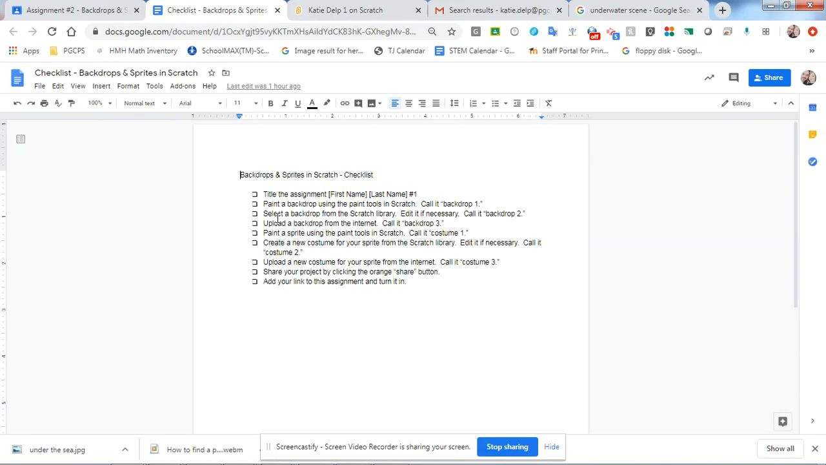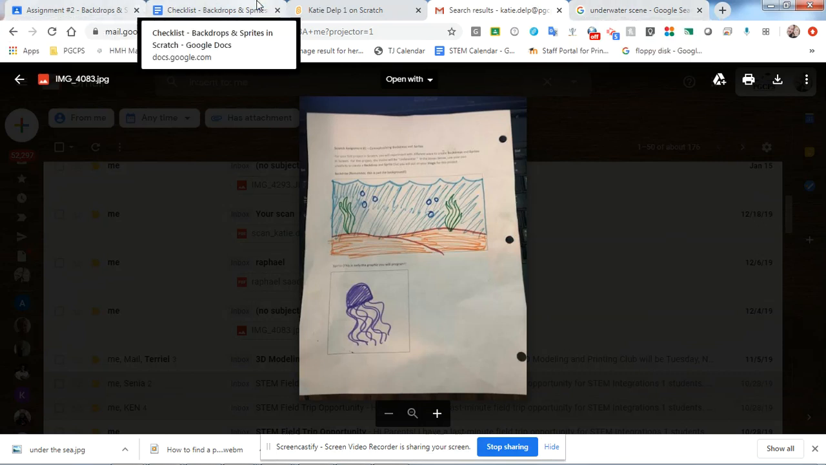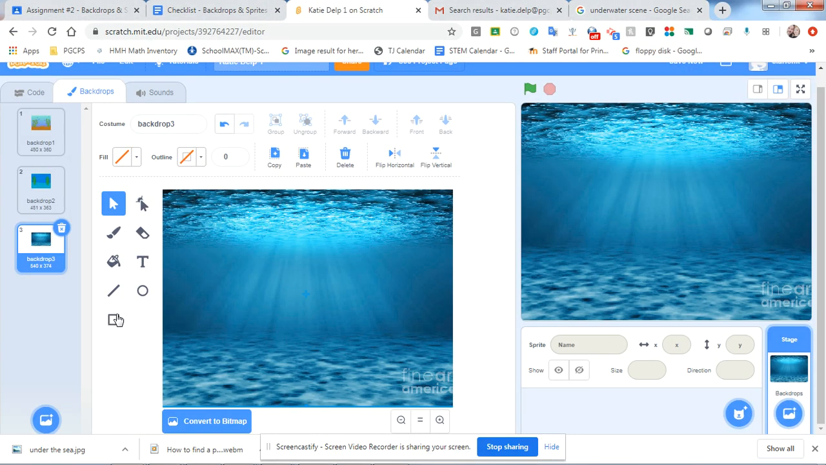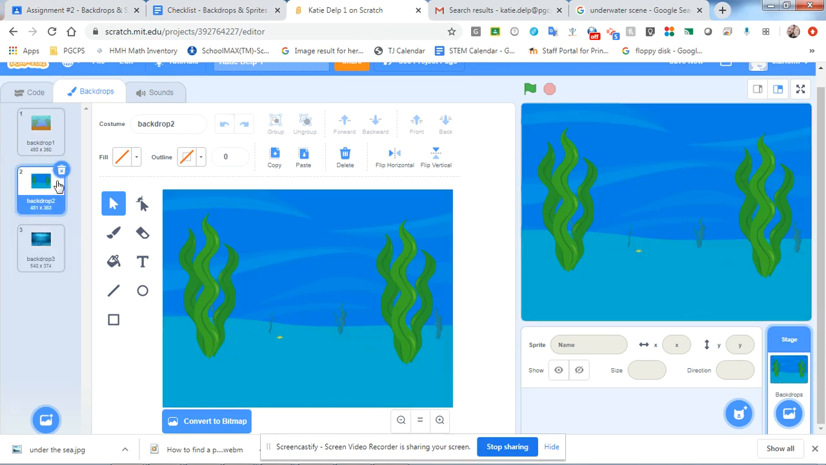Now, if you look at the next few items, they are to now work on sprites and costumes. So now that we have our 3 backdrops, now we want to take our little creature that lives under the sea and create it basically using the exact same methods. So if I go back to Scratch, now that I have these backdrops, I'm going to select the one that is my favorite. And I think this one out of all of them is my favorite. All right, so I'm going to select this one.